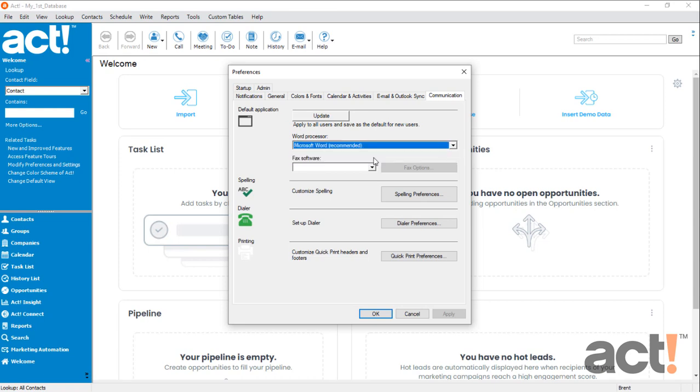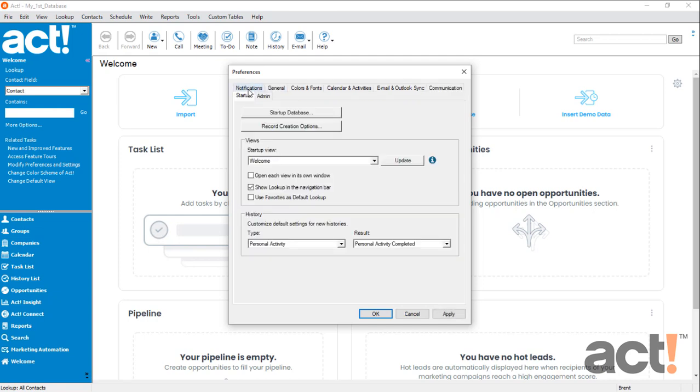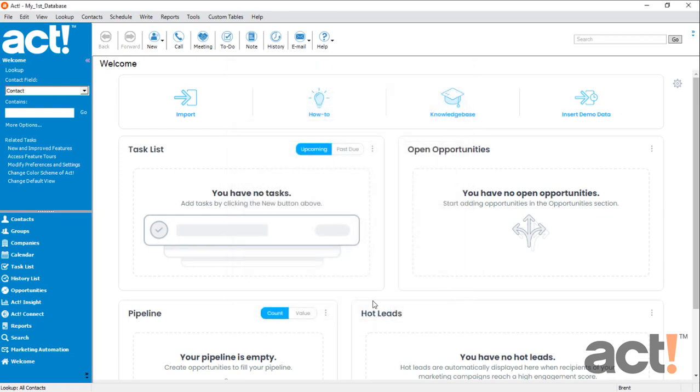And next up, let's say that we don't want our team to see the Act welcome screen first when Act launches. To change this, we'll go to the Startup tab at the top, and then locate the Startup View dropdown. I'm going to change this from the welcome screen to my monthly calendar. Now I'll click Apply to accept that change, and let's click OK to exit the Preferences window.